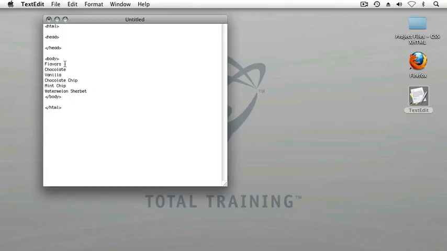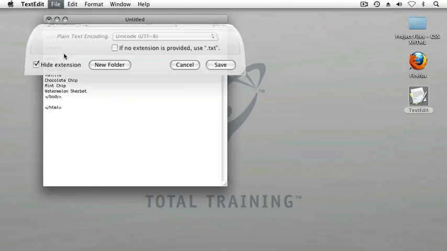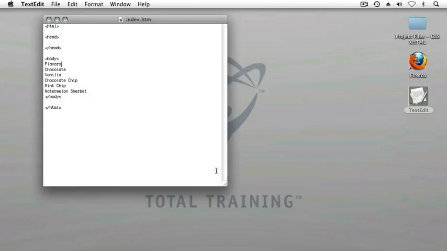To observe what your web page looks like in a web browser, you must first save your file. So I'll go File and Save As. In this case, I'll save my file in the Chapter 02 folder, and I'll call my file index.htm, or HTML if you prefer. Make sure Unicode is selected under Plain Text Encoding, and click Save.